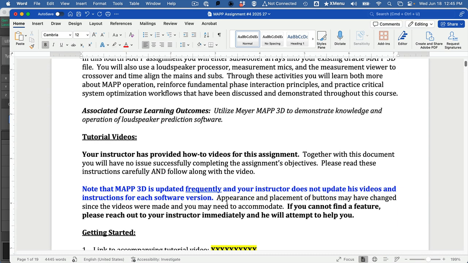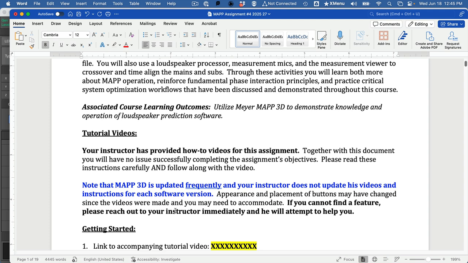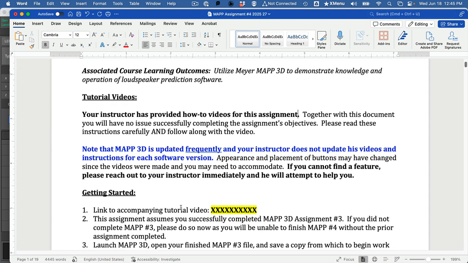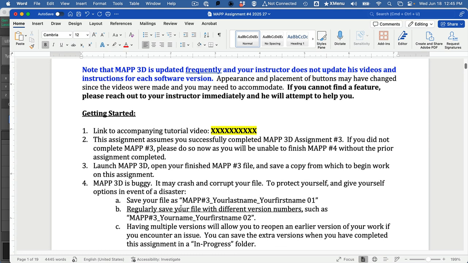Note that Meyer is always updating MAPP 3D, and these videos can get out of date. This is the 2025 video, but sometimes they can drift out of date relatively quickly. So I will do my best to update in the future, but if you see buttons that are different in the software, forgive me.